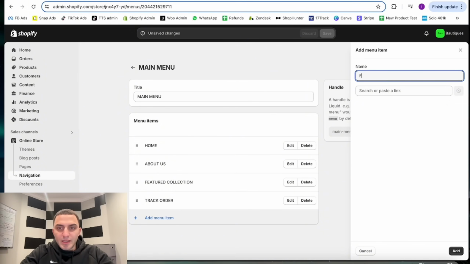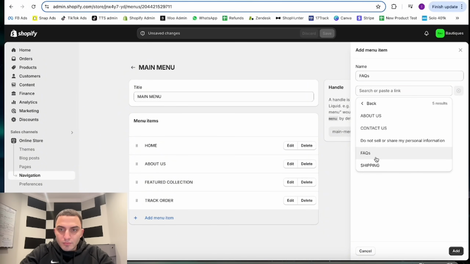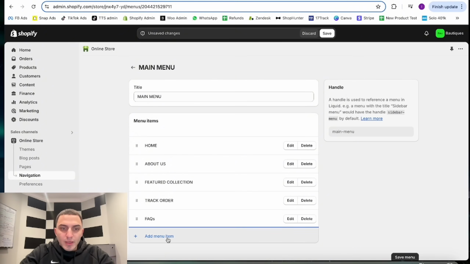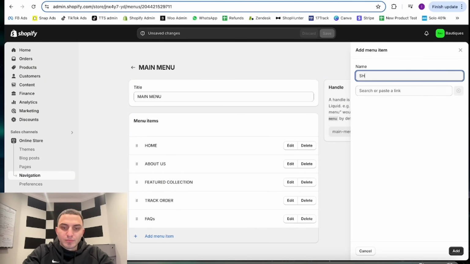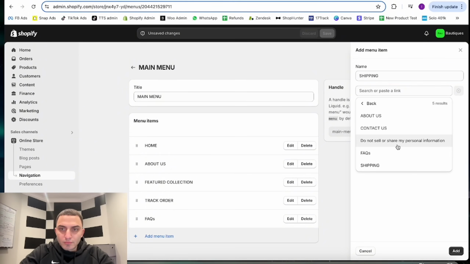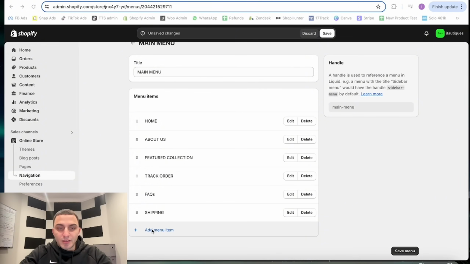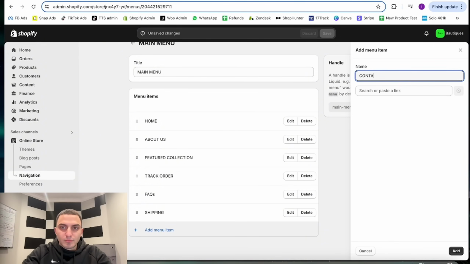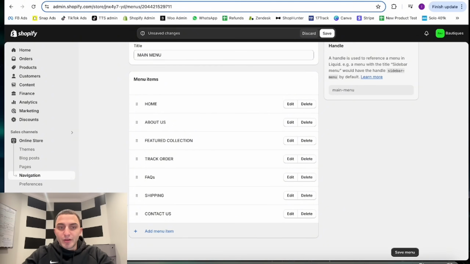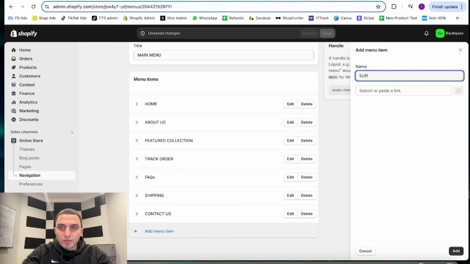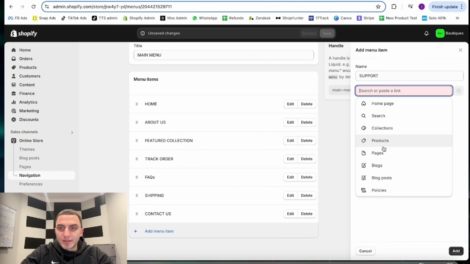And then next we want to add the FAQ page. Click add. And then we want to create the shipping page. And then lastly, we want to add the contact us page. And then click add. So just to make this look a lot better, I'm going to add a support page, which will include all three of these inside that support page. So let's go here, type support. And then for the link, we'll just do the contact us page.